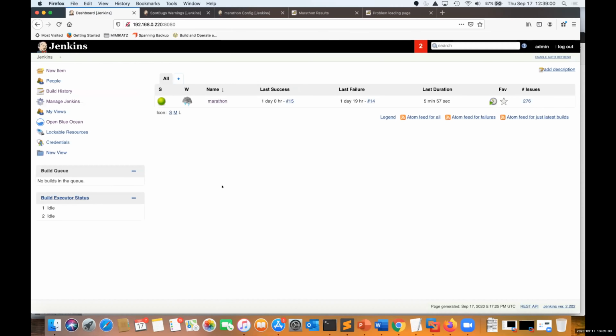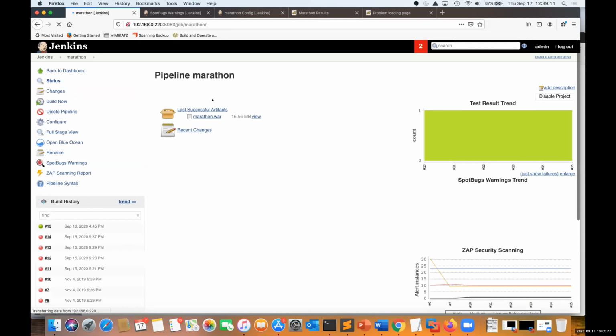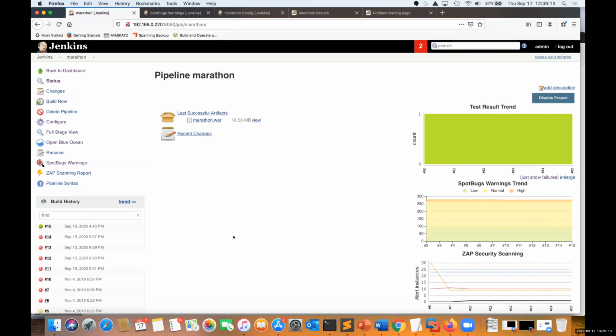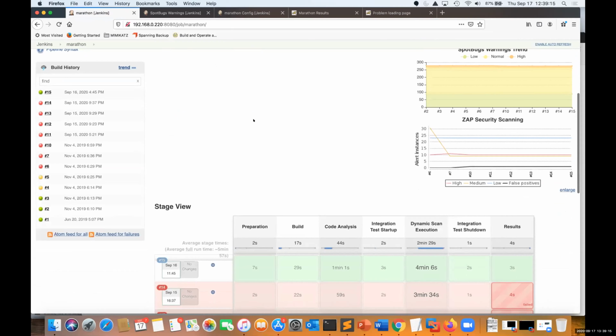So from Jenkins, if you're not familiar with Jenkins, it's a great free open source tool for automation. It's pretty widely used. It is not the only solution. I have my Marathon application in here as a project, and I've gone through a few builds. Some of them worked, some of them did not.